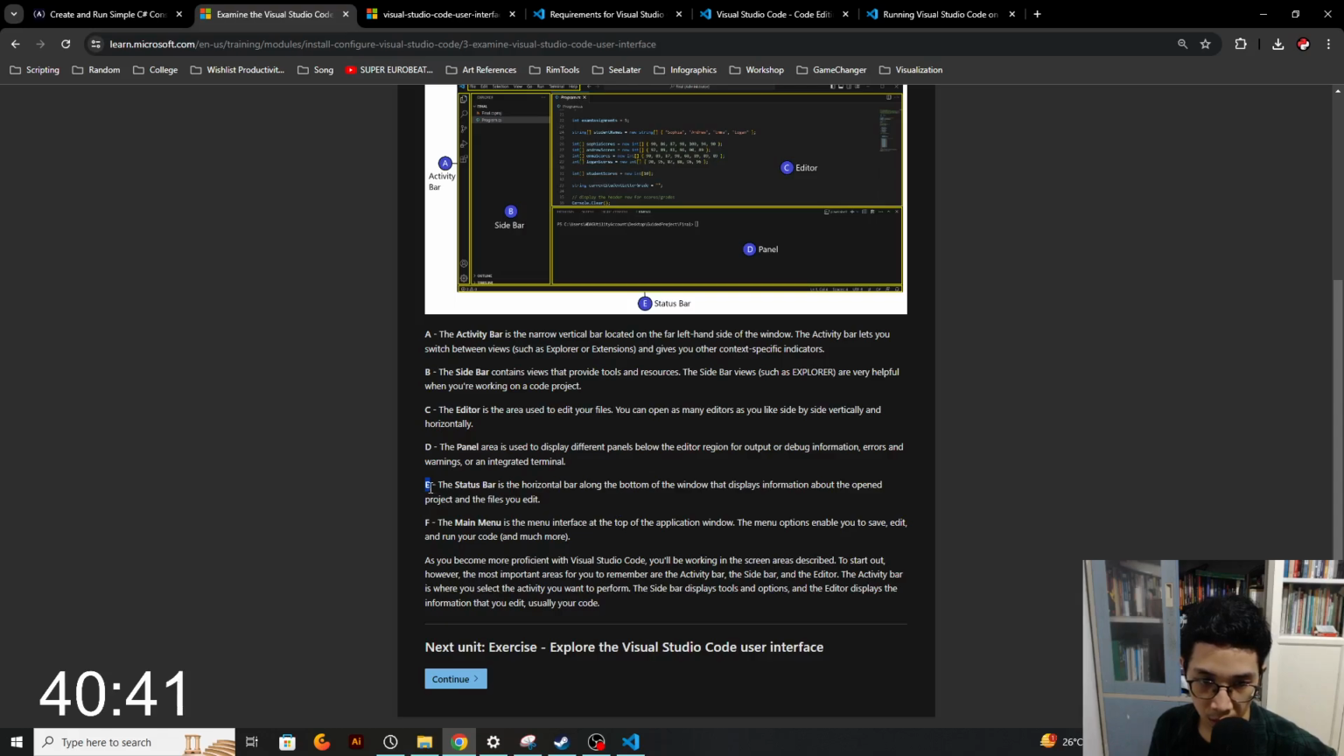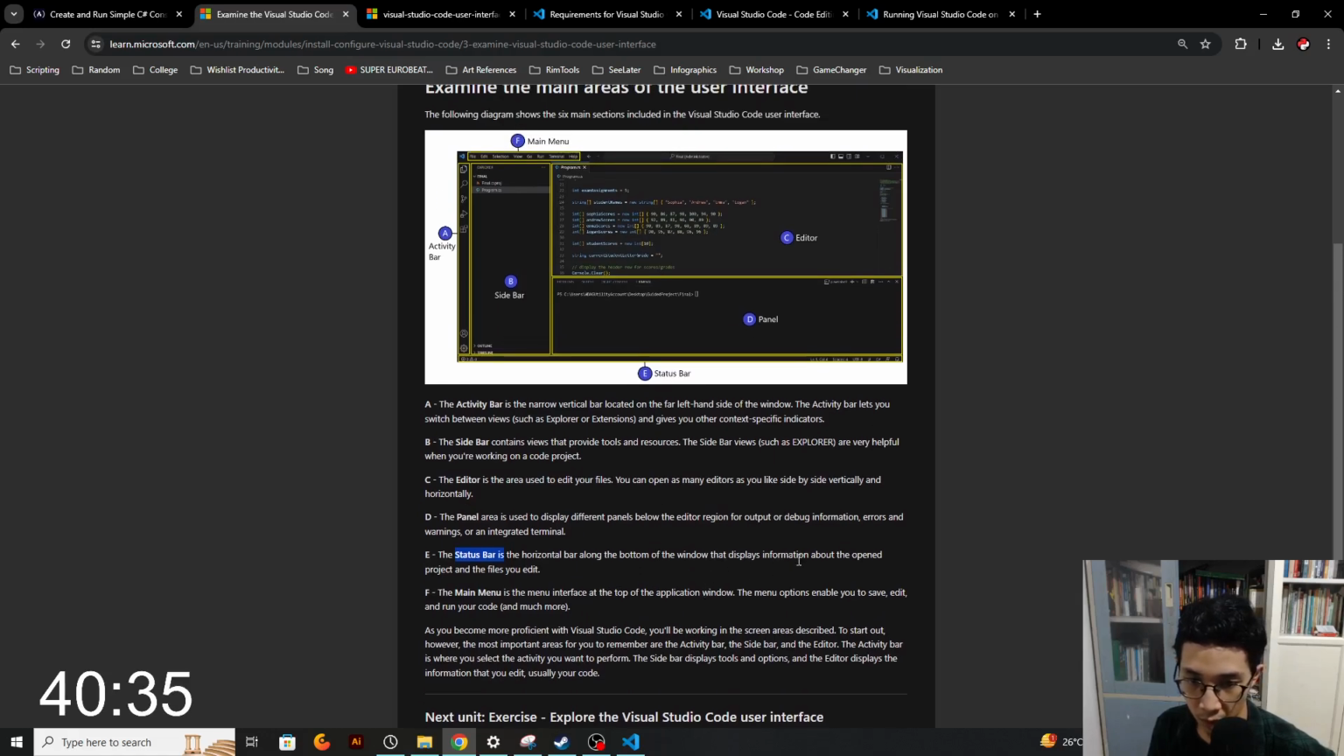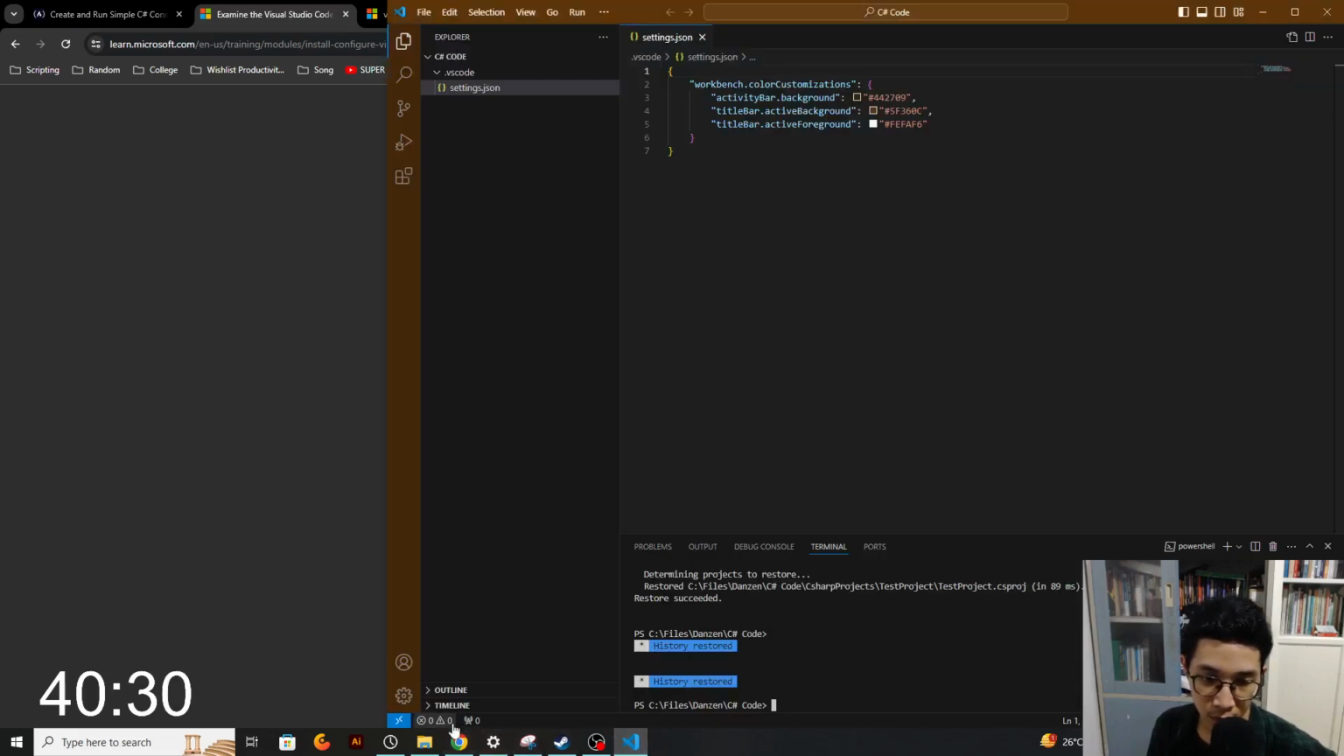Okay, let's next. What is next? E, the status bar is a horizontal bar along the bottom of the window that displays information about the opened project and the files you edit. So here is the status bar, the bottom one here. From here until here, no notification.